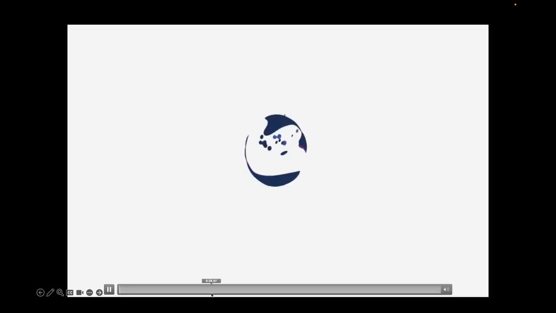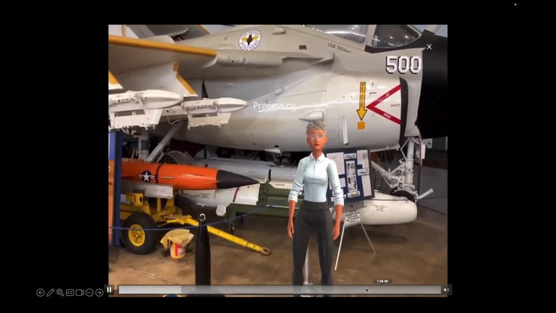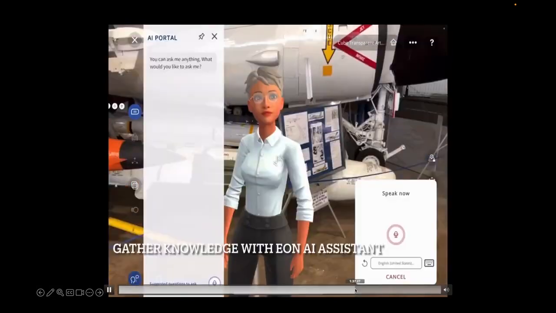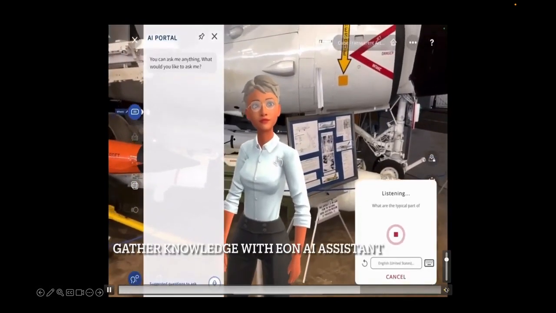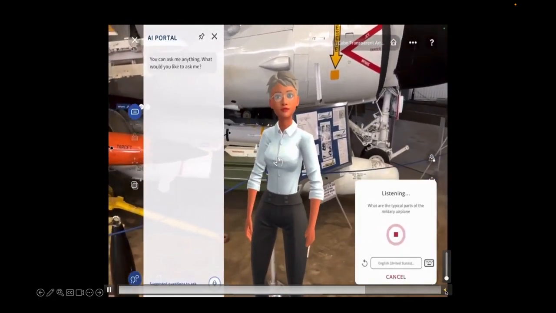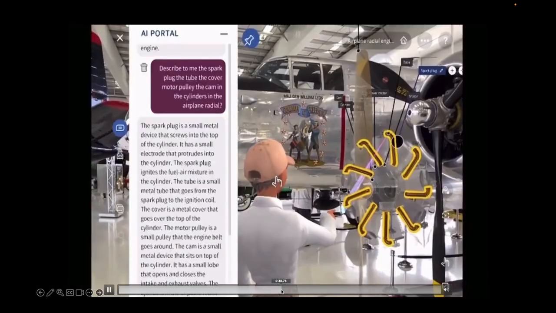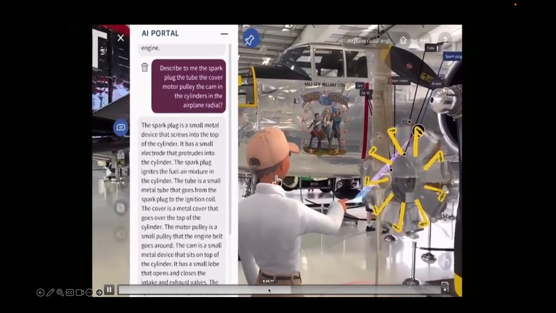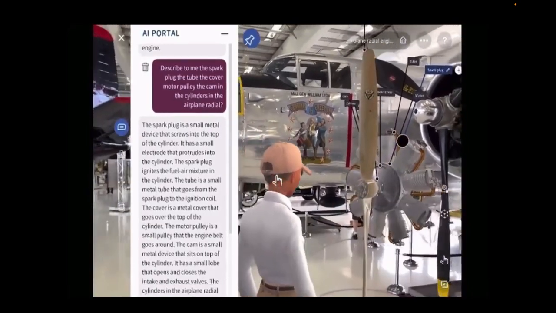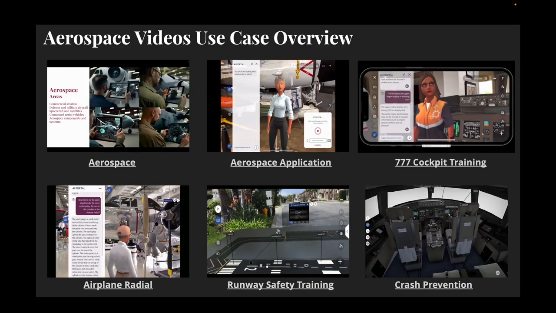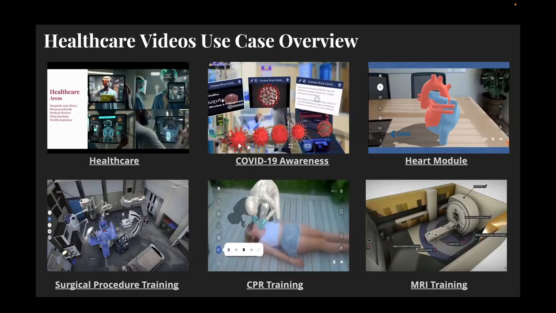Now, there's also very practical and tangible maintenance repair operations. You can see typical parts of the military. So this is for the military environment, but you can also use it for repair operations like you see here. That goes from the spark plug to the ignition coil. So a lot of interesting applications for aerospace.